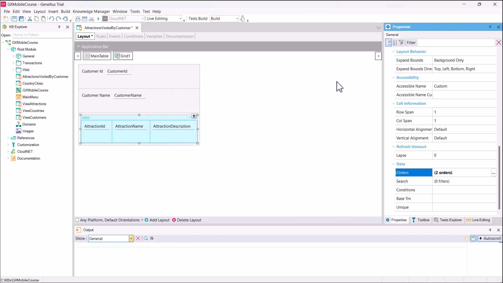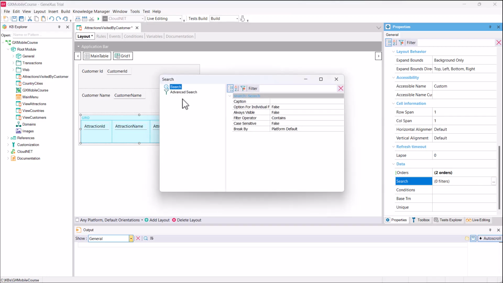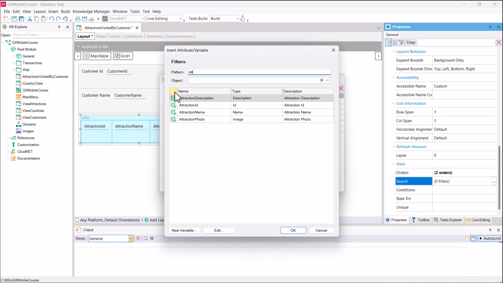Search is another key feature that every application should provide. For example, we could think about searching for attractions by name or country. To do this, we open the Search property editor and simply add the two attributes by which we want to search: attraction name and country name.